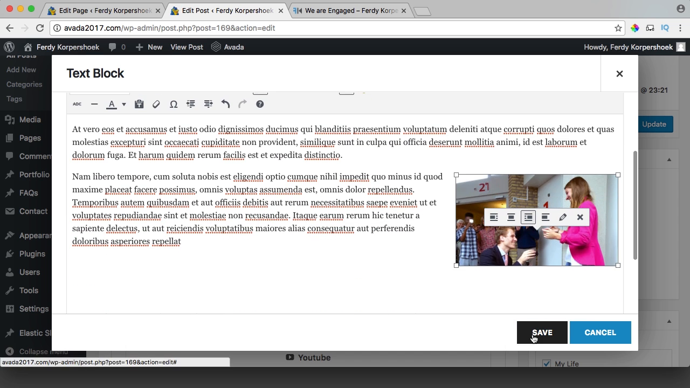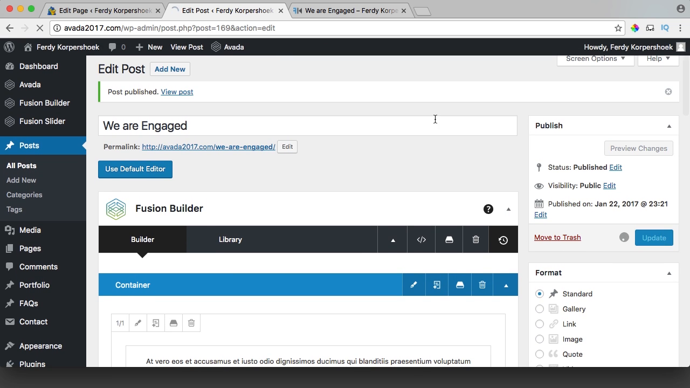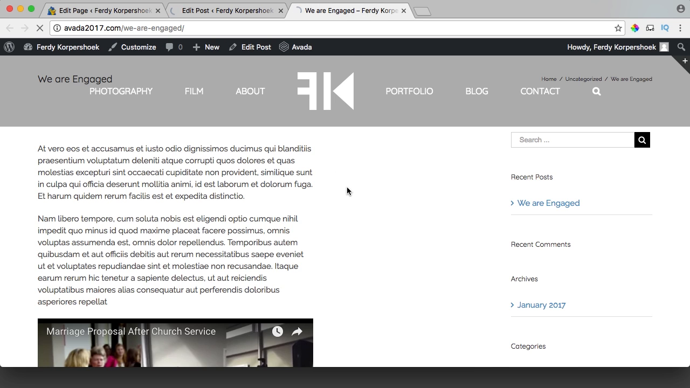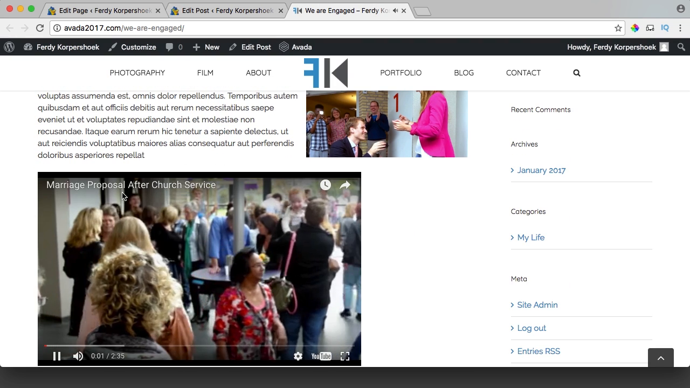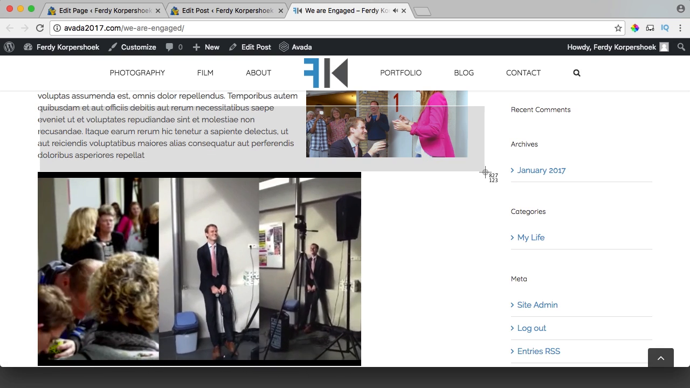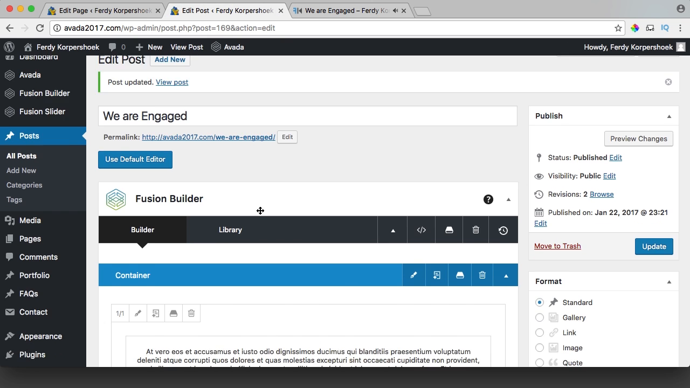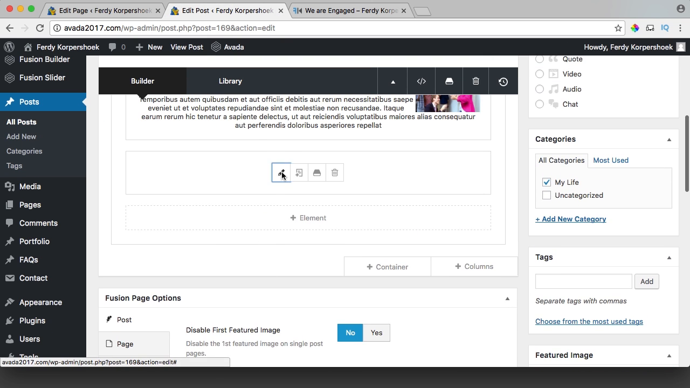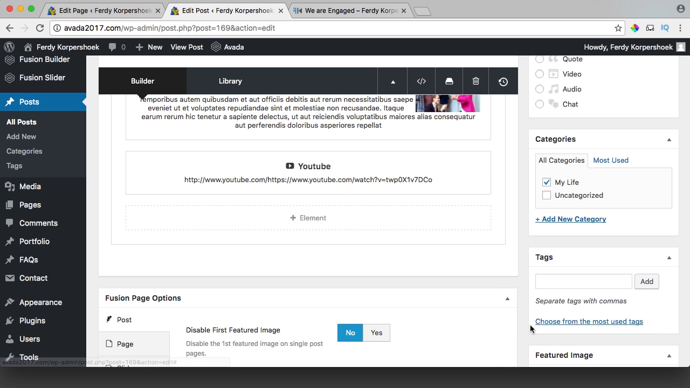I like this way of presenting things. Update, refresh, and it looks like this. And again, I can... Let me see. The wide is around 820. So I make this one 800.